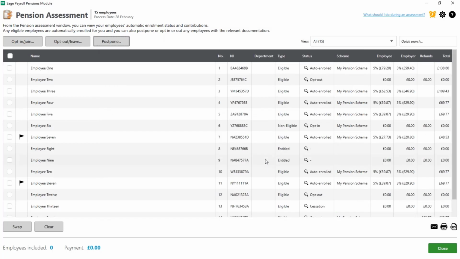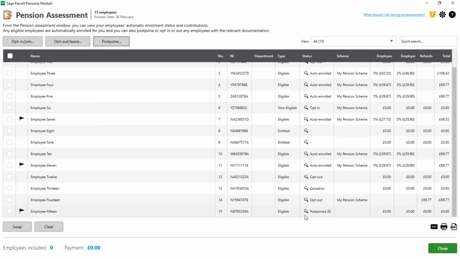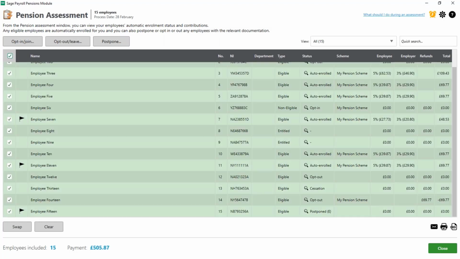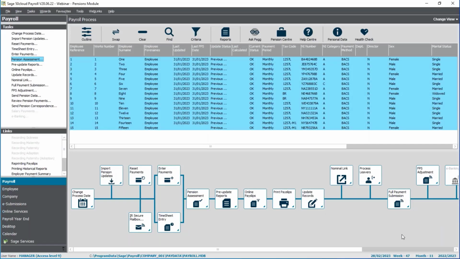So that change has now been applied to employee 15. You can see the status has changed to postponed. That has taken the pension scheme off of them, and at this point, there will be no contributions taken. So that is your pension assessment. If you did want to save the report, make sure you select everyone first and then use any of these output options at the bottom. I'm simply going to close out of the pension assessment, and I can then continue with the payroll process.